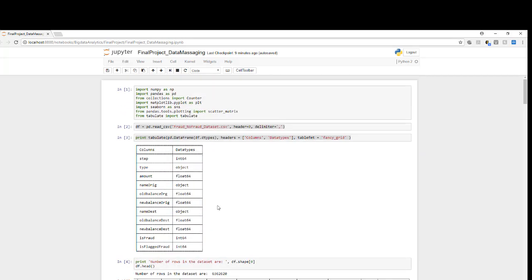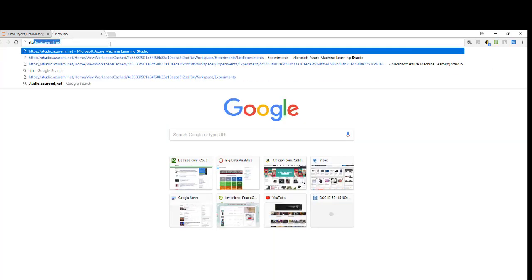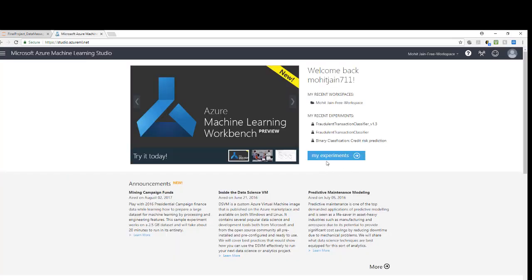Now, quickly we will move on to the Azure Machine Learning Studio, and we'll create a fresh experiment and we'll run it. To do that, we will open a new browser and we'll type studio.azureml.net. Since I'm already logged in, it shows me my experiments. If you have to log in, you would click here and choose the sign in option. I'll click on my experiments and it'll take me to my dashboard where I could see all my different experiments.